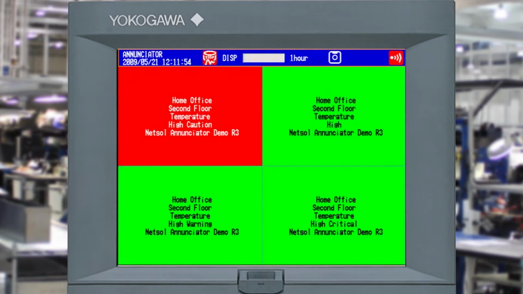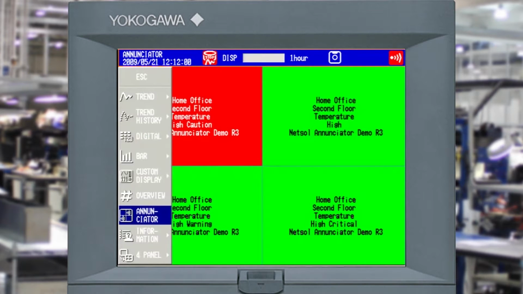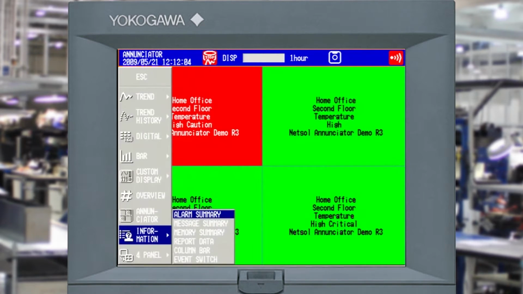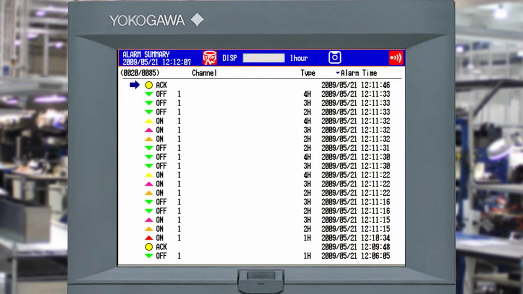I just want to show you one other thing on alarms while we're doing Alarm Annunciator. If I hit the Display Enter key and I go down to Information and I go over, we have Alarm Summary here. This can show a time and date stamp of when we went into alarms, when we came out of alarms, and when we acknowledged.